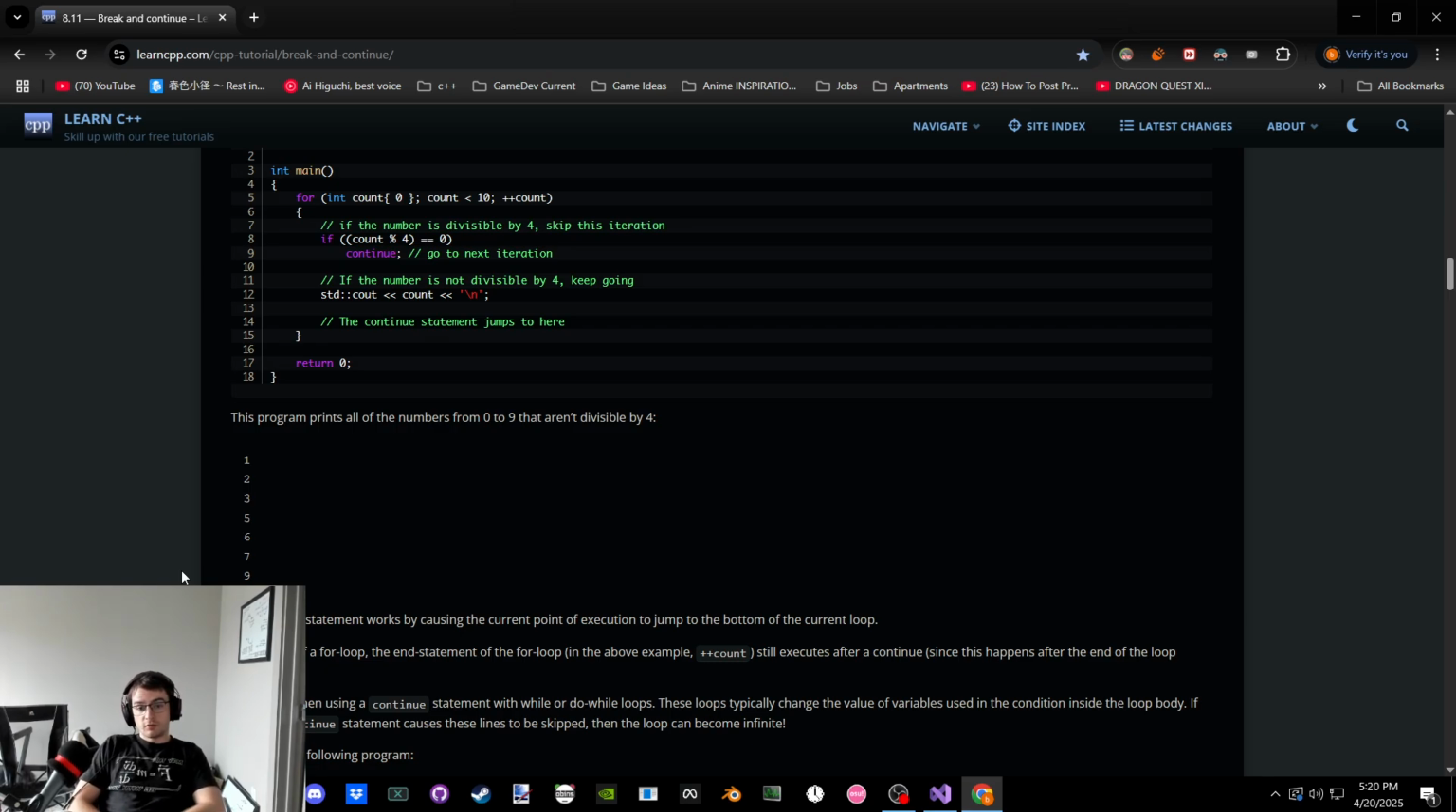Causing the current point of execution to jump to the bottom of the current loop. So it skips the rest of the stuff and goes to the next iteration where we do the post. We do the loop variable change, this guy here. And then we reevaluate the condition. Then boom, go to the next. For a for loop, yep, the end statement will still execute after continue. Cool. So that happens after the end of the loop body.